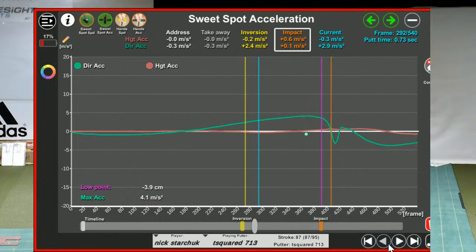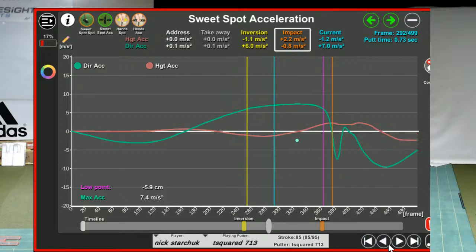This is a bit of a different graph. Wow, things have really changed. That looks great. So the sweet spot acceleration is slightly different from the sweet spot speed. We can see that the sweet spot speed would have been 0 in transition, where the sweet spot acceleration would be the highest. Now that's at the bottom of the club.